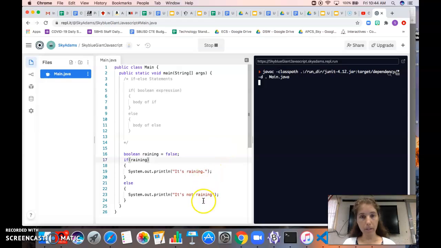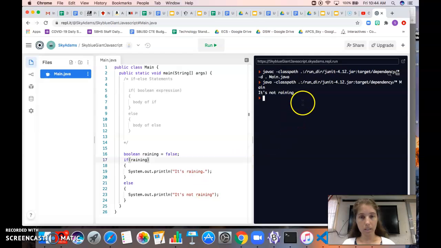So only one of these is going to actually be executed. Never both, never neither. It's exactly one. And you can see here it did the else body.